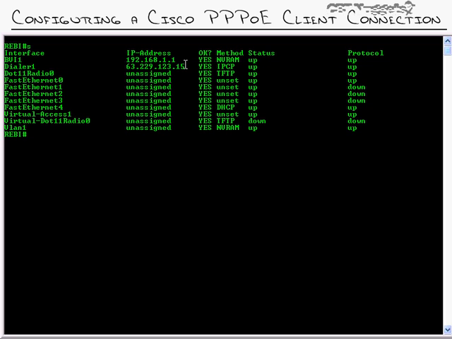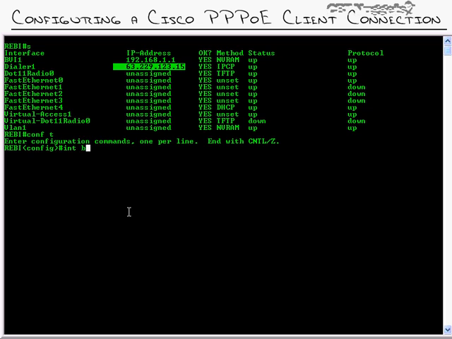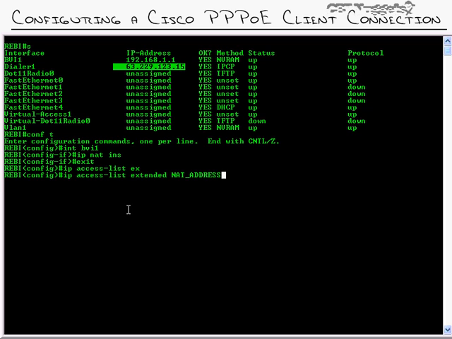Now we already have IP NAT outside underneath here, so I need to get under interface BVI 1 and type in IP NAT inside to identify that as an internal interface. Now I need to create an extended access list that says what interfaces are valid to be translated. Here we go. IP access list extended, and I'll call this NAT addresses.